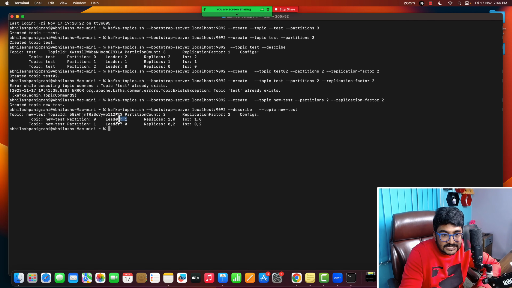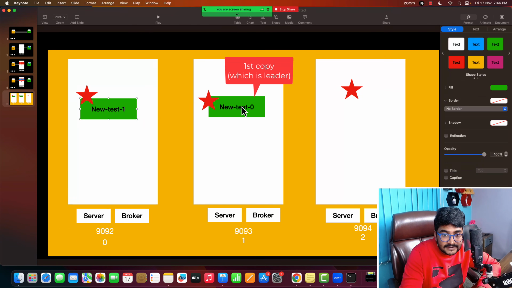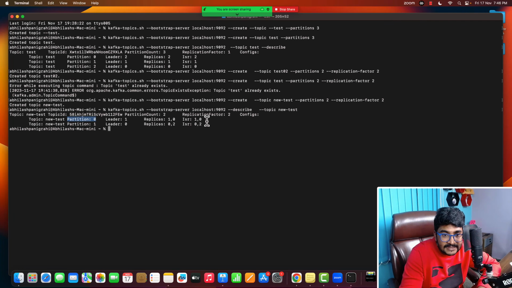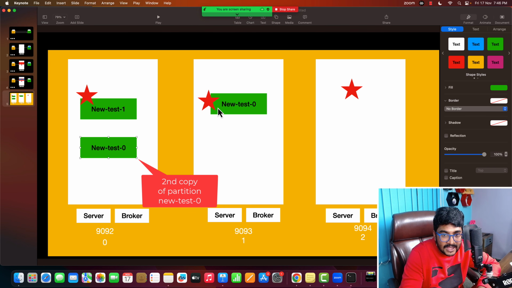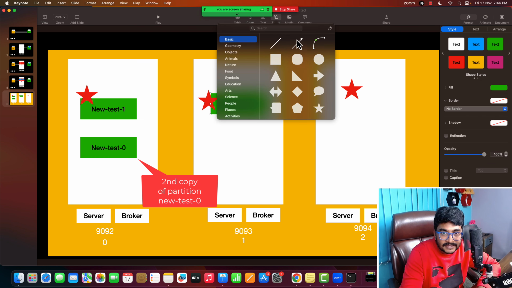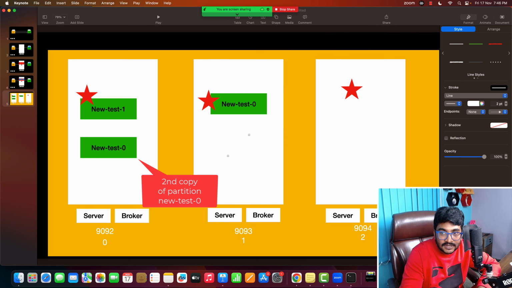Initially, it first created one partition. First of all, the leader is 1. So when the topic was created, 1 partition was created over here. Then 1 replica is also available for 0 inside the 0th ID. That means over here, this is the replica of this guy. This is the copy of this partition.